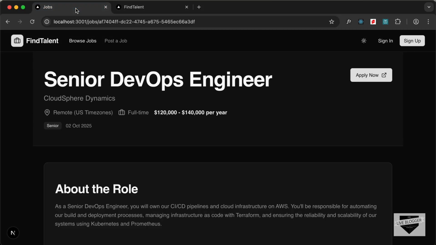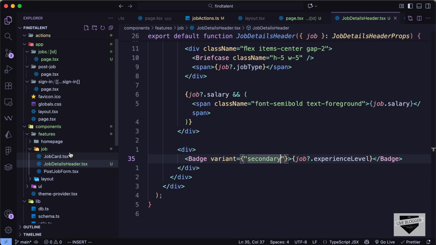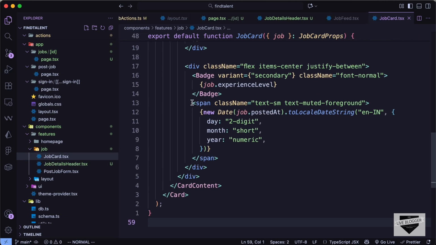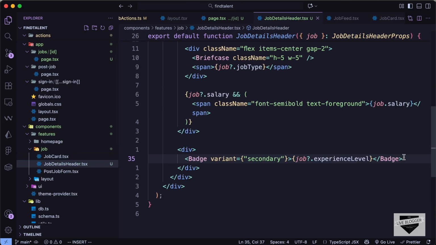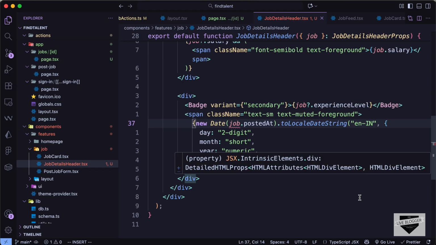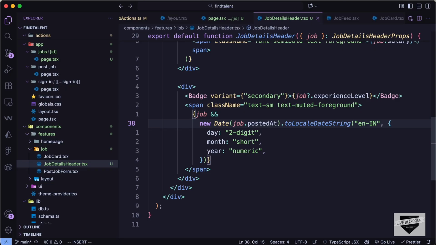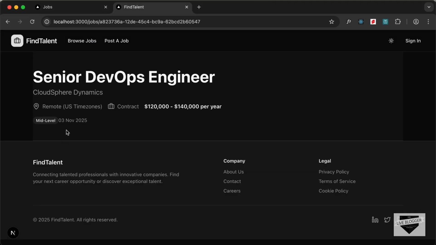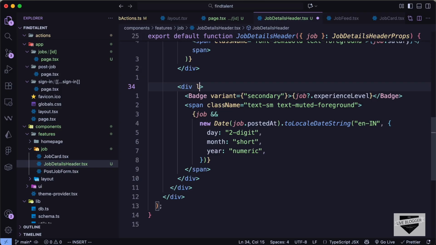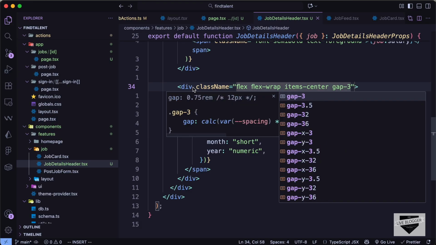Right now, let's display the date. For the date, I think we can just copy it from the job card. So I'll copy this whole thing from here and paste it below the badge. Right now here it says job is possibly null, so I'll just type job && over here. Now if you go back, we can see that the date is displayed. Let's add some gap between these. For the div, let's type className flex flex-wrap items-center gap-3.